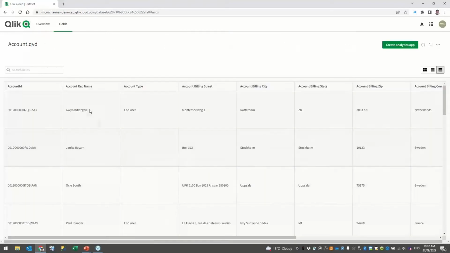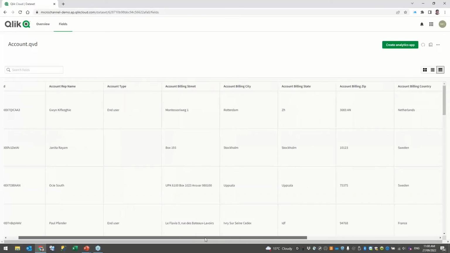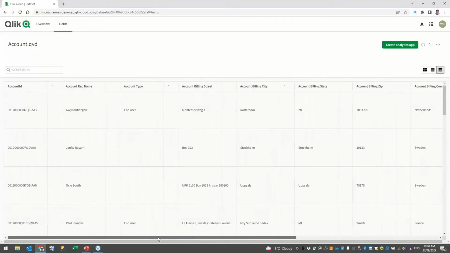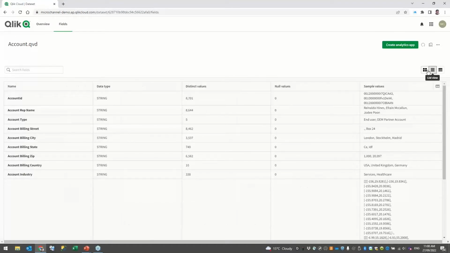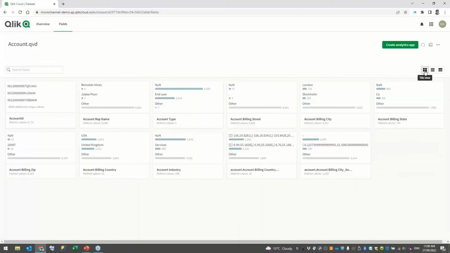So if I click on view fields, there I can look at a tabular view of the actual data inside it. There's different ways I can view this data. And then I also have the option to look at the lineage, the impact analysis. So I can look at where this data is being used at the moment. I can see how many different applications are looking at this data. There's lots of information available.